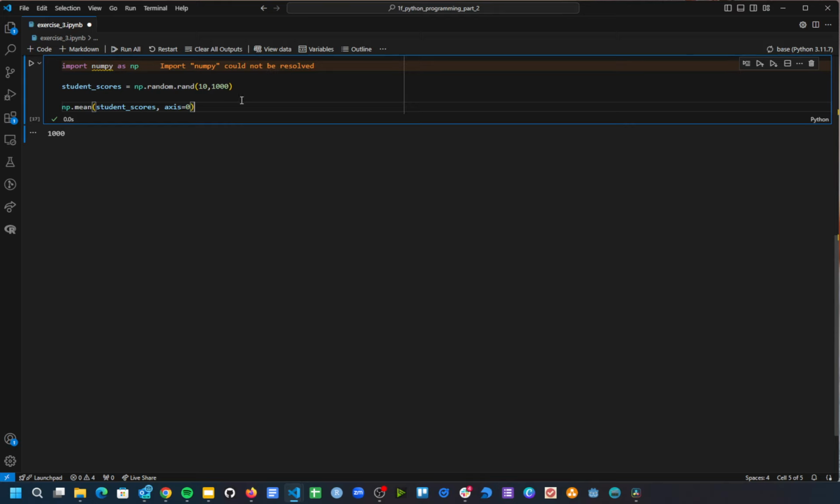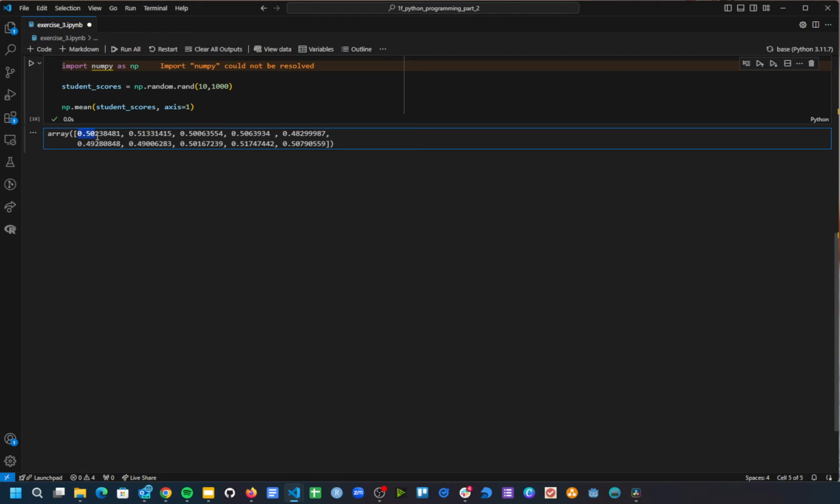across the centres. If we were to put axis 1 instead, then you can see we've only got 10 items in our array. We've got the average for students in Centre 1, the average for students in Centre 2, Centre 3, and so on and so forth, which is what we were looking for.